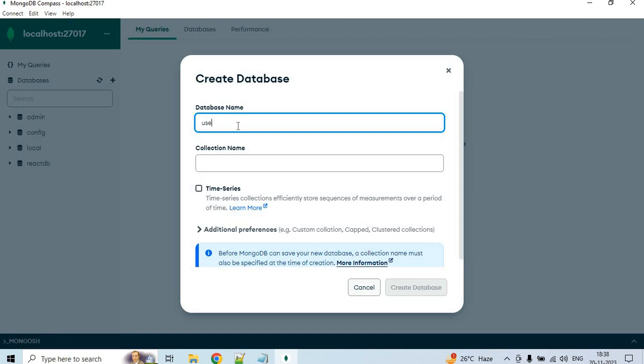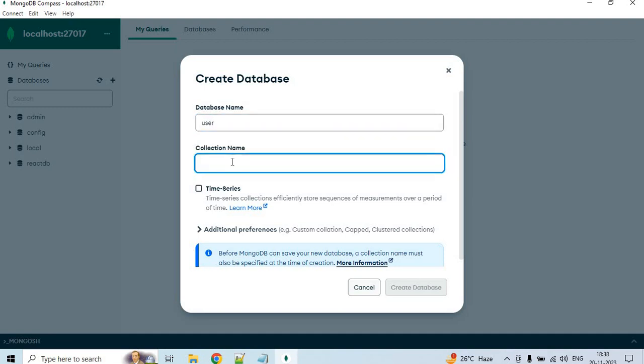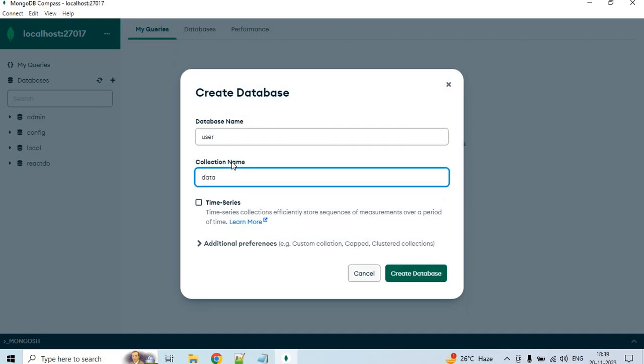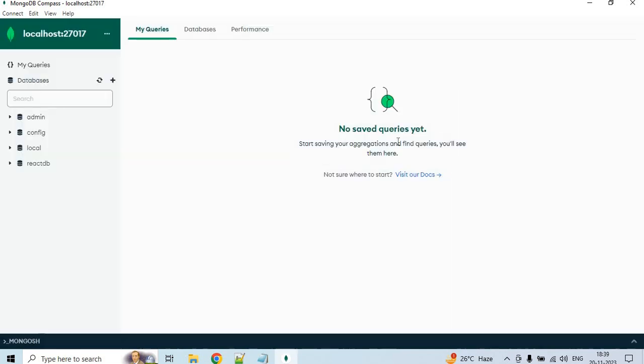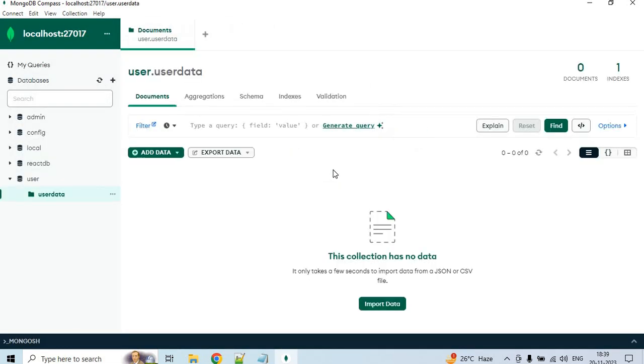Give it a name, say, user, and then a collection name, data of users or whatever is good for you. Or you can say here simply user data as the collection name. And then click on Create Database. So your database is created. So this is the format. Type a query. This is the format you will get here.